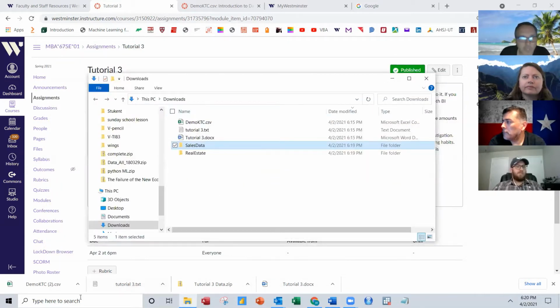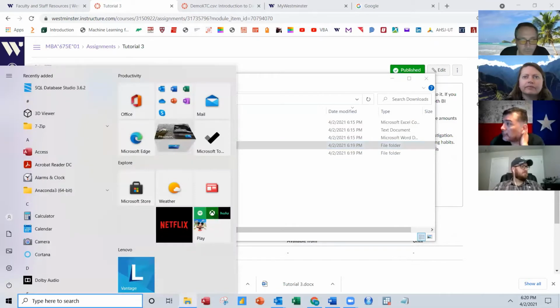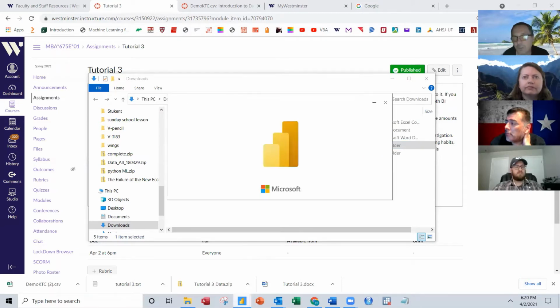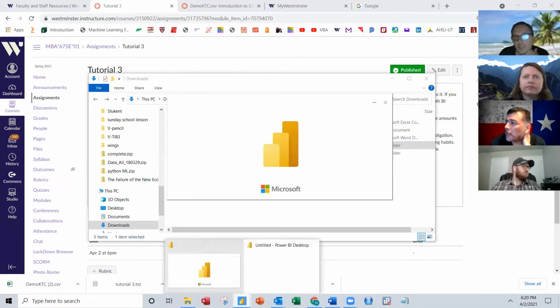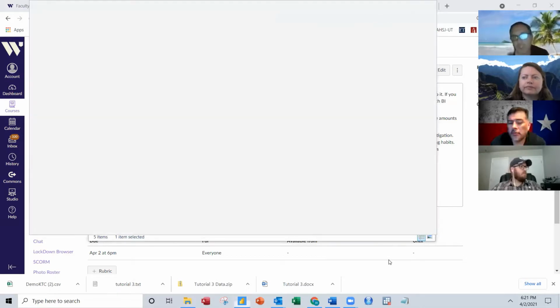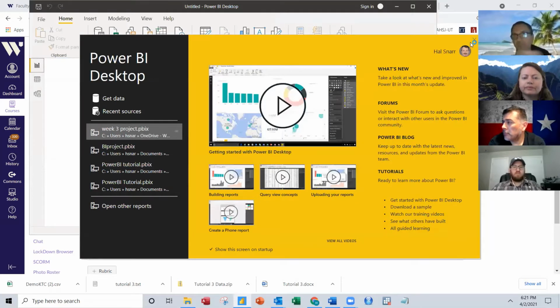So what we're going to do is open up Power BI Desktop. Oh, I got it right here. Now, if you don't have Power BI Desktop installed on your computer, you have to do this in Westminster Anywhere or the CFA. Hopefully you have Power BI Desktop installed. If you're doing this on Westminster Anywhere, you'd want to move these files to your H drive, because if you leave them in your download folder on Westminster Anywhere, they might be deleted when you close out.